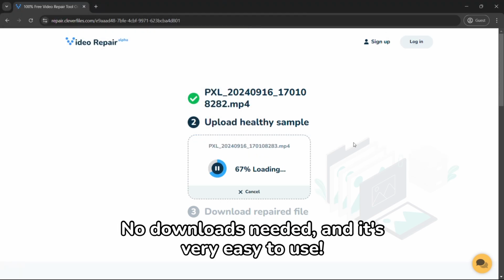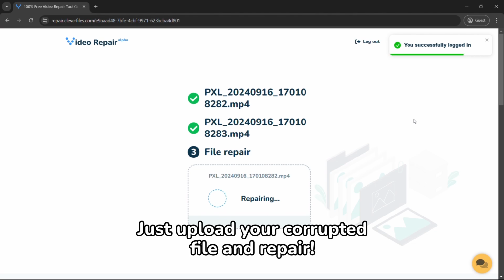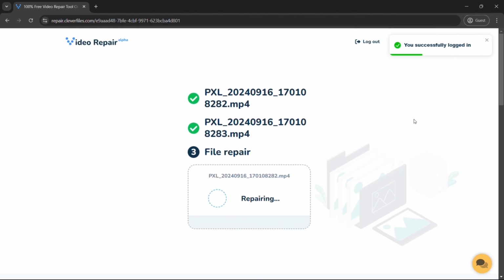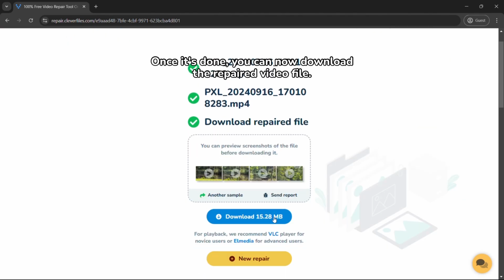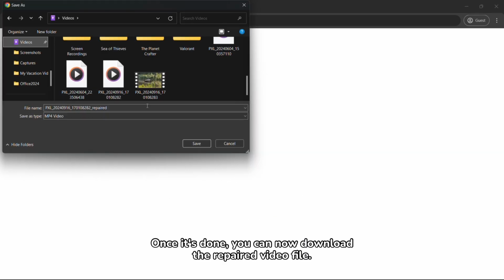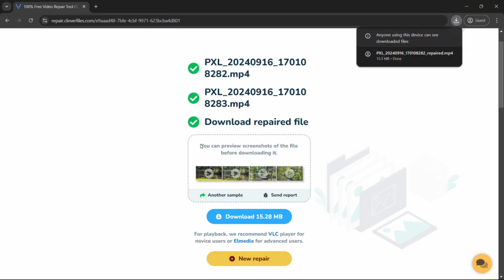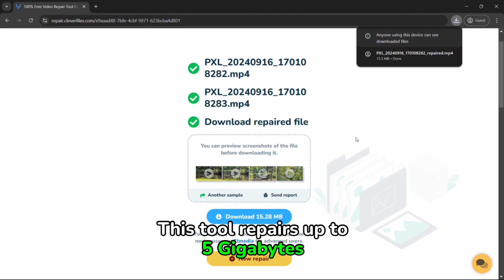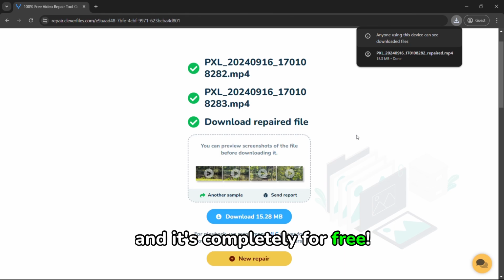No downloads needed, and it's very easy to use. Just upload your corrupted file and repair. Once it's done, you can now download the repaired video file. This tool repairs files up to 5 GB, and it's completely free.